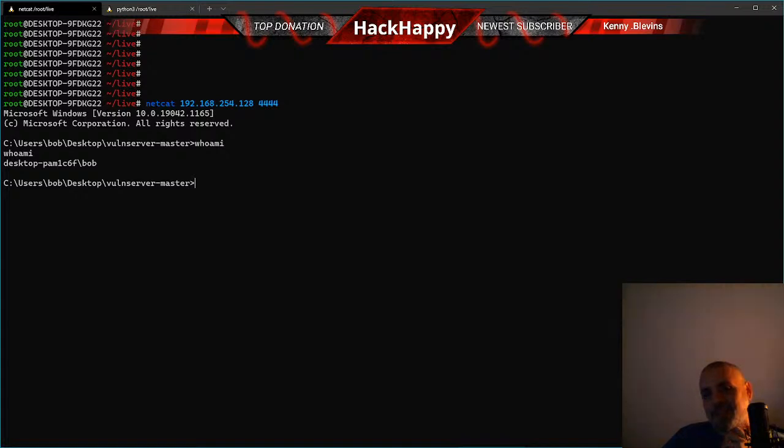Now, I don't understand why it didn't give us administrator privileges. I can't remember if Bob is an administrator, but the point here is that we were able to bind a command prompt to port 4444 and gain remote access to the server by just sending that specially crafted buffer of strings.